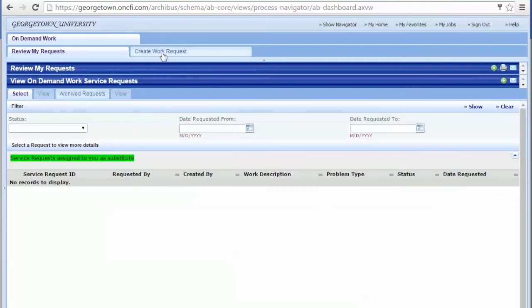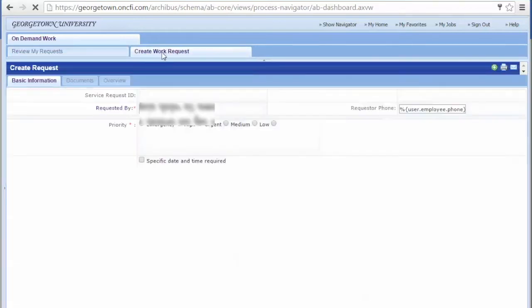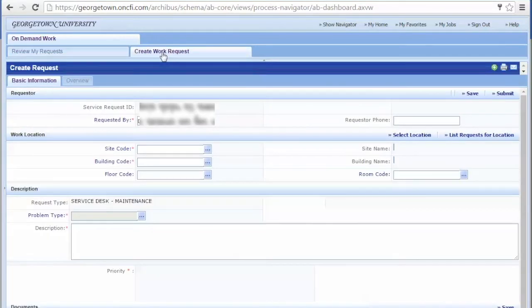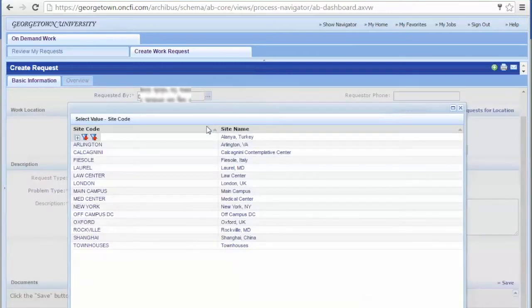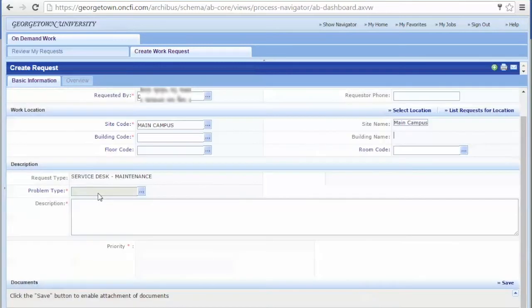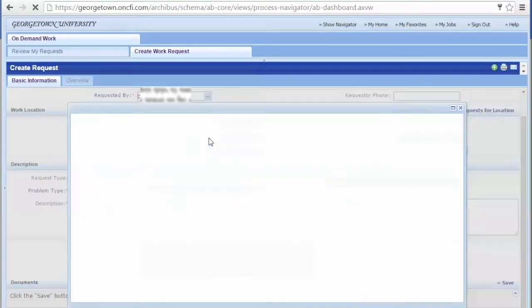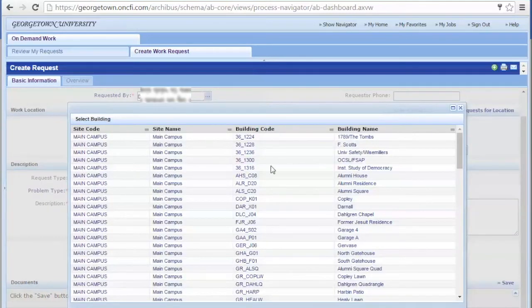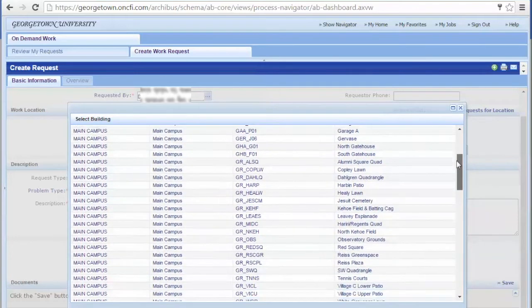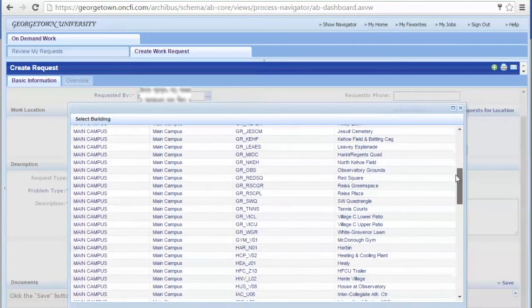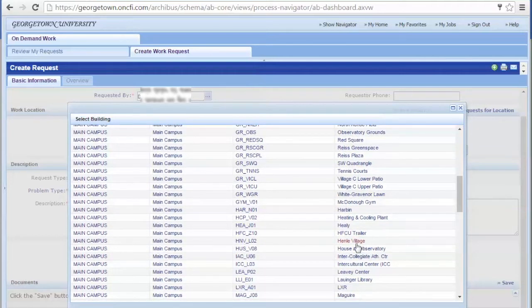Once everything is loaded, click the Create Work Request tab. And now you can begin filling out your work order form. The first step is the location of your request. One way you can fill out this part of the form is by going through each individual tab. For example, if I lived in Henley 48, I would be in the main campus for site code, Henley Village for building code, the first floor, and room 48.